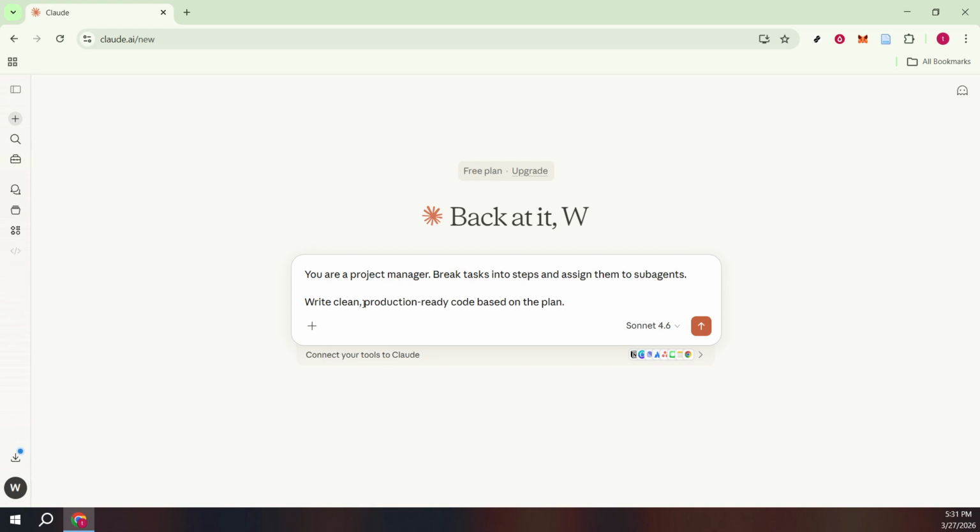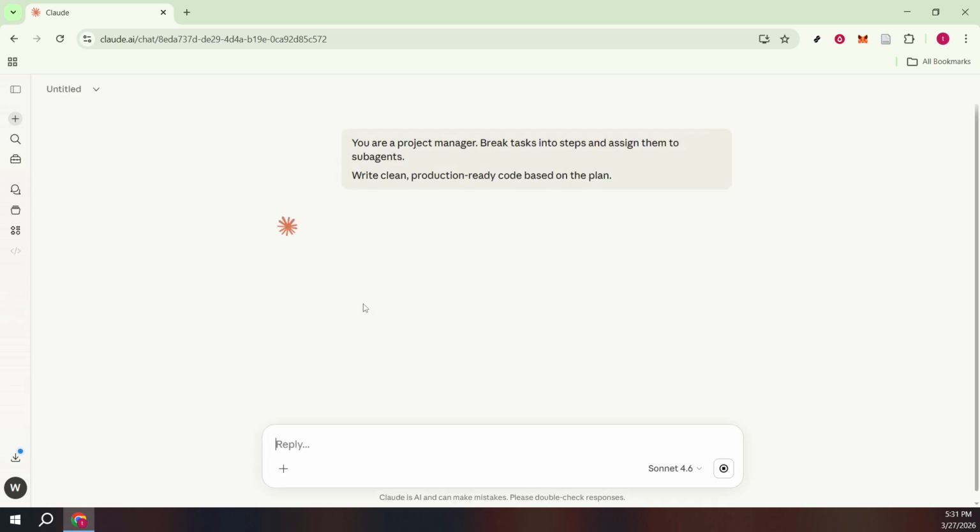Claude will first respond as the project manager, breaking the work into concrete steps and mapping responsibilities. Then, within the same thread, the coder subagent will execute on the plan, producing code aligned with the breakdown. As the responses come in, pay attention to whether the plan covers edge cases and integration points. Strong plans lead to stronger code. That's all there is to it.